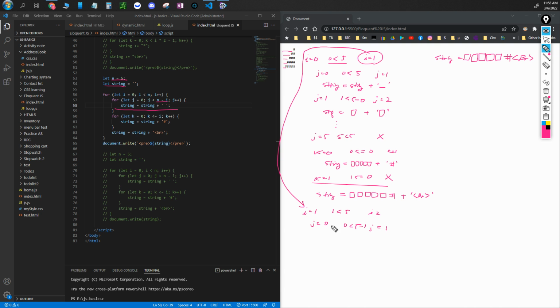i is here. So now you can see that we are adding string equal to that string that was saved earlier. 5 and then space plus the br, and we are adding what again? Adding another empty space, right? So now we have the br, and then we have a space here.